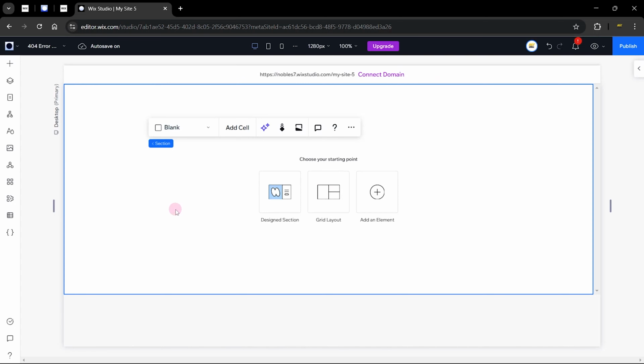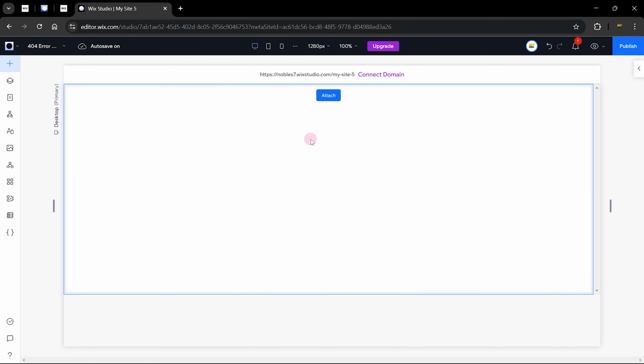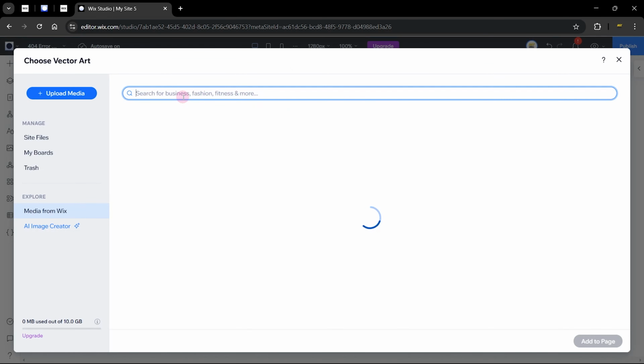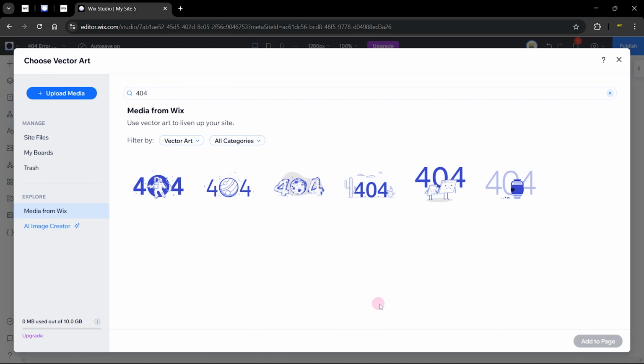Now you can go ahead and start customizing the look and feel of your 404 page on your Wix Studio website. So go ahead and add things like vector graphics, and here you can go ahead and search for things like 404, and over here you can see there are different designs for 404 on the vector art, and you can choose any of these.